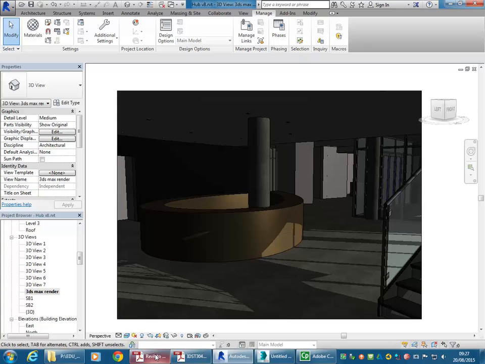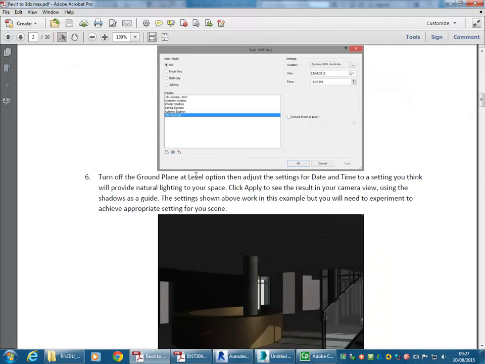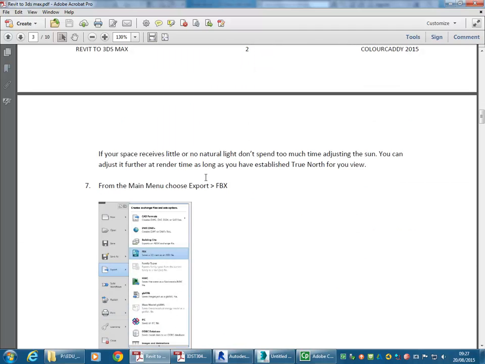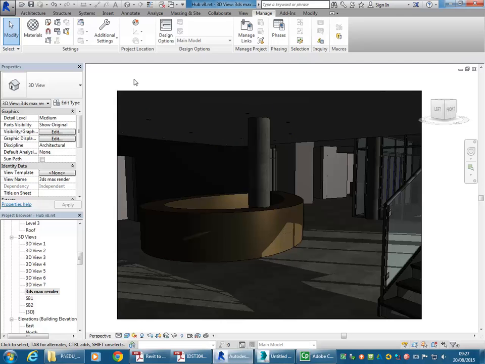So I've done all of those things, and you can see in the notes here I've given you written step-by-step instructions, so you should just be able to follow through these exactly as I've written them. And then when you're ready to go into 3ds Max, this is the part that's a bit different to what I've shown you before.